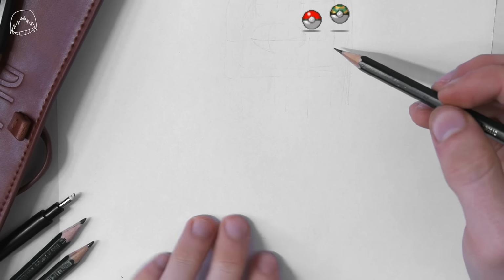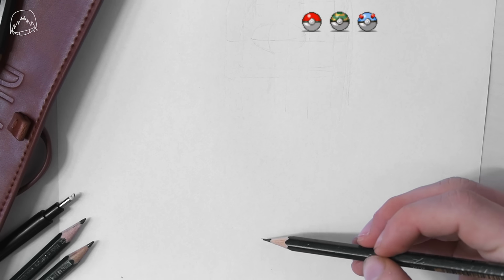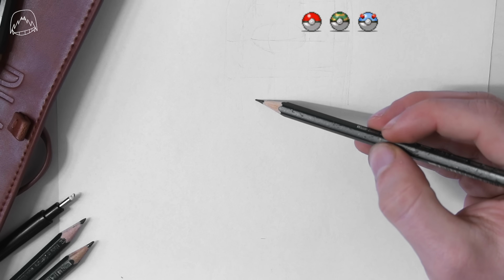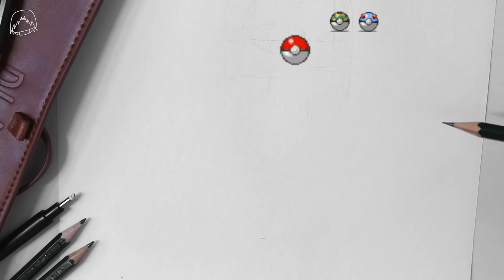In level number 1, we are going to take a look at a couple of very easy to draw Pokemon in order to kick things off. So let's grab a pencil and look at candidate number 1 that I've picked.